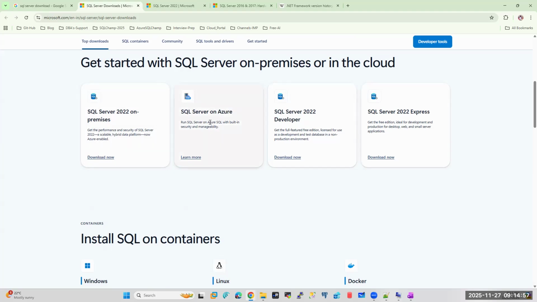When we go for Azure, I will install SQL Server on the Azure platform and show you how. Developer and Express, no need, sir. You already know about the license key, right? When you pass the license key, your license will be applicable. That's it, nothing else. Now click on download now. Or not only this one, sir. You can do one more thing.